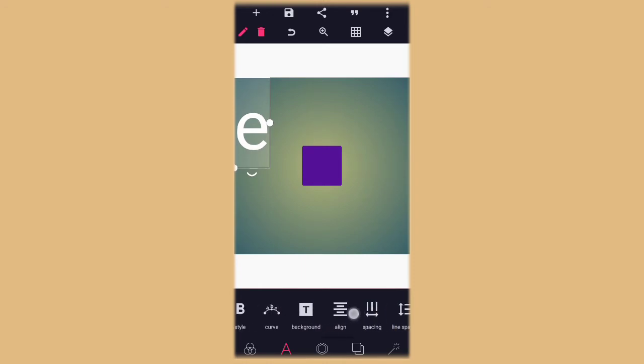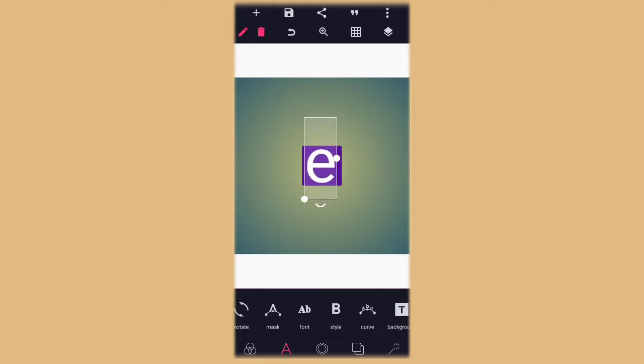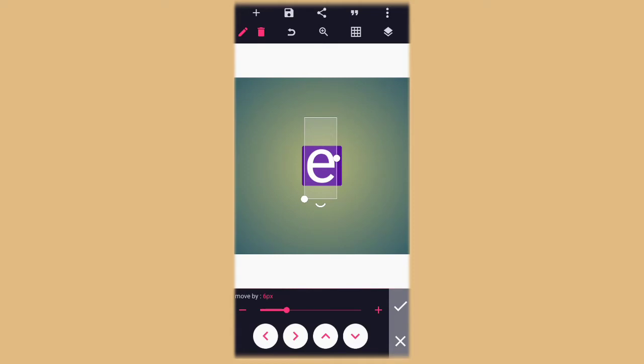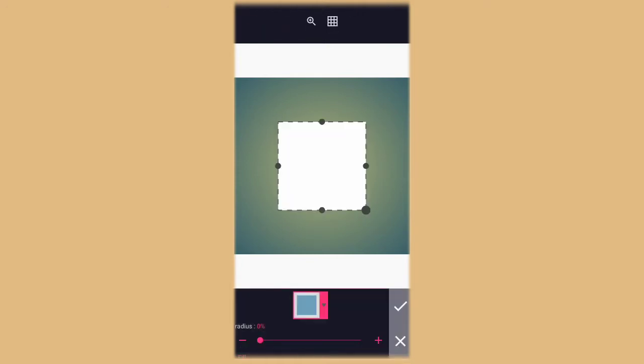But let me first of all choose my desired color first. Let me first of all position it very well. So as you can see, I'm positioning it right now. If you try to position it using the automatic center, it might not work. So I'm trying to position using manual. Then you select the shape, as you can see.